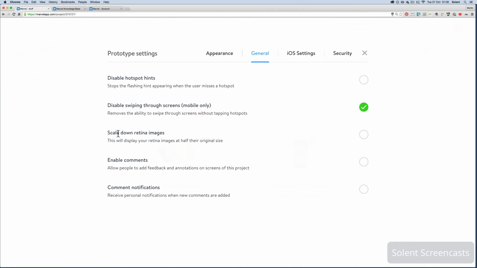Probably what you would disable would be swiping through screens. What this would mean is the user can just swipe through all your screens on your app regardless of what buttons or interactivity you have on there, and they may miss out on that interactivity. You can turn that on, and I think by default it should have that disabled. There may be times when that's what you want to do, you want to flick through something really quickly, and if so, turn it off.